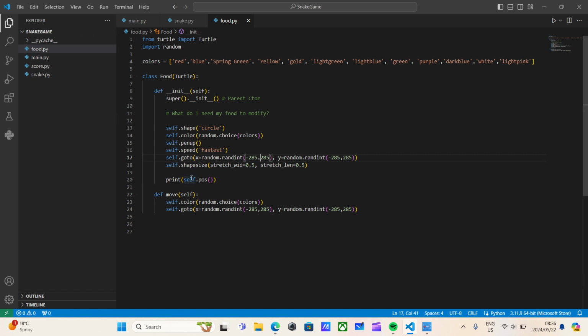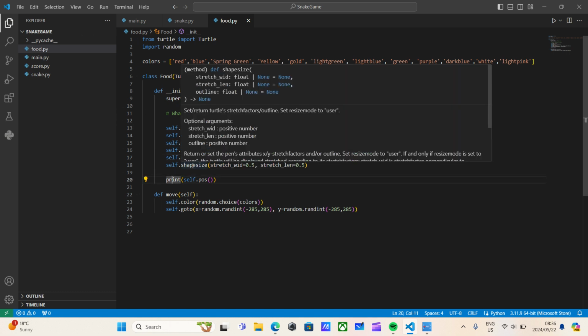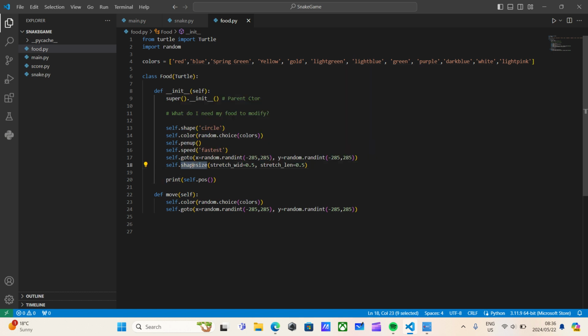I then do a shape size method, and all this does is change the dimension of my food. And I finally have a method called move. All it does is change the color and then go to a random position. In this way, we only have to create one food object that'll give the illusion of being many food objects.